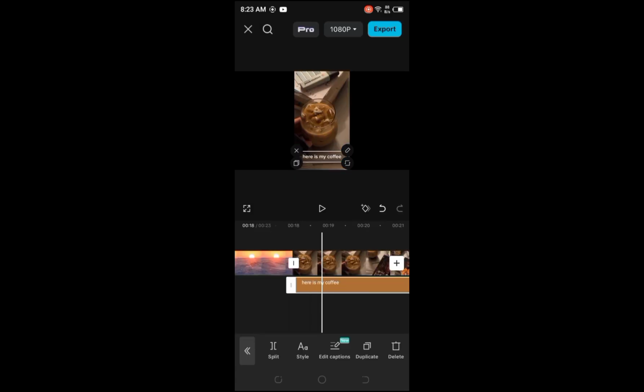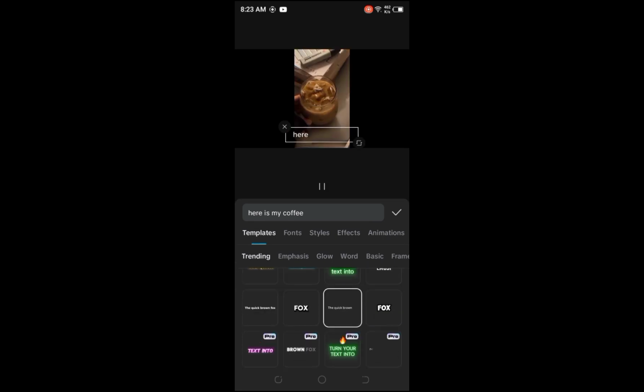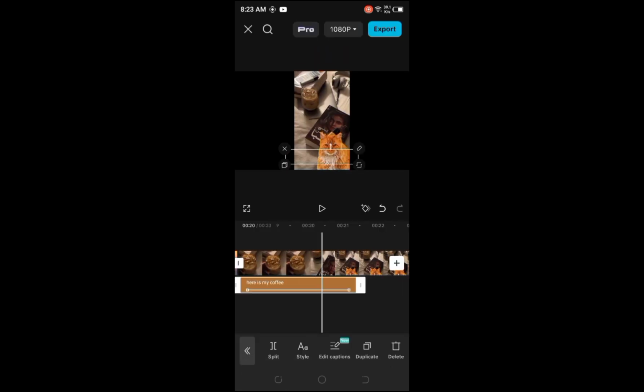And if you want to edit these captions, tap on the text and these templates will appear. These templates include Pro ones and free ones as well. You can explore all these available options.